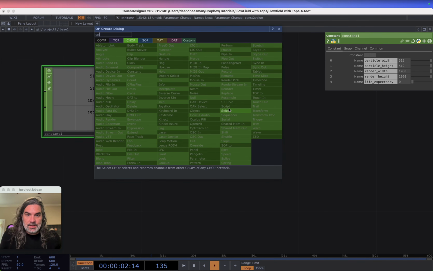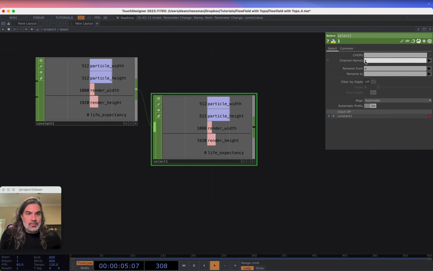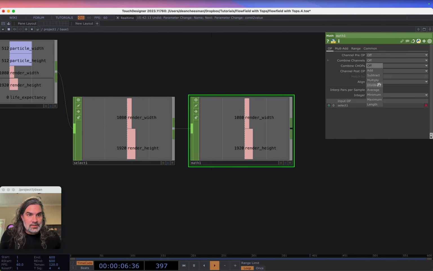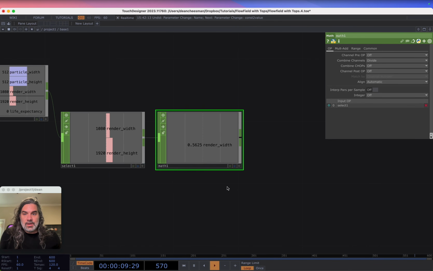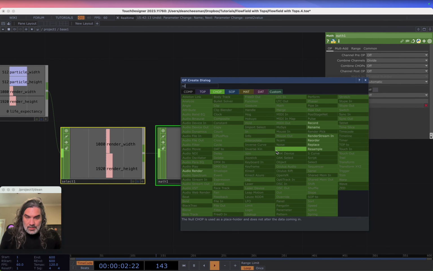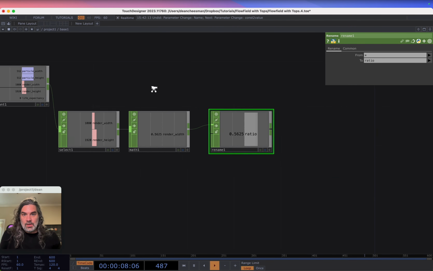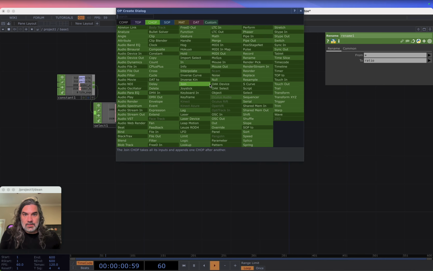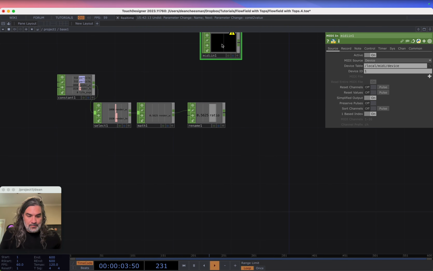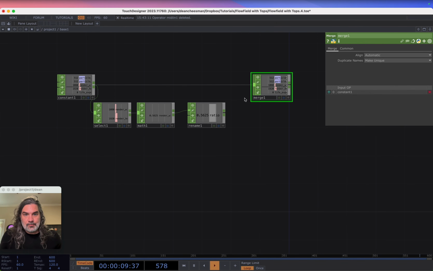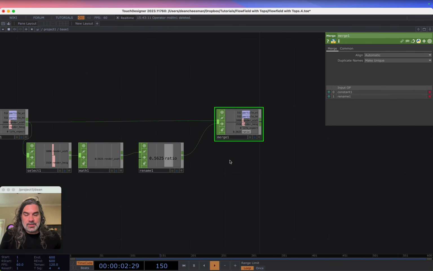So I'm going to select out my render width and height, so render asterisk, and I'm going to use a math to divide those and combine the channels with divide. So this gives me my aspect ratio, and I'm going to rename that to ratio. I'm going to merge this in. Okay, so now I've got my ratio added in.